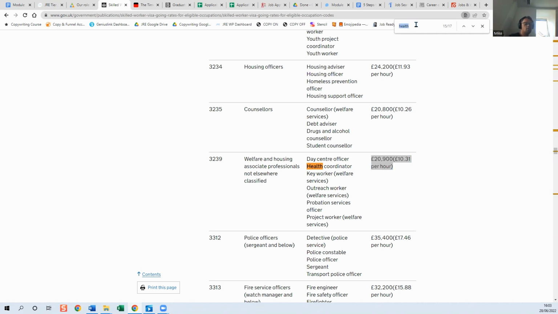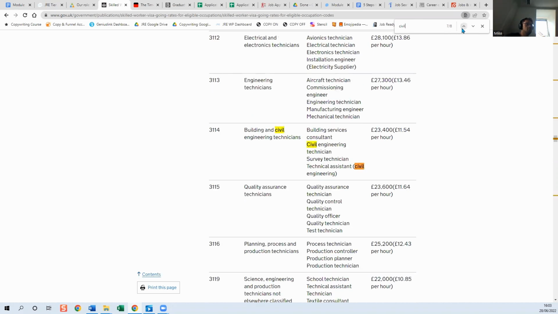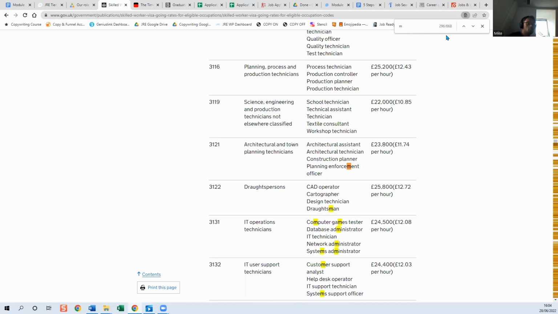But say, for example, I was just to Control F, type in civil, then I can begin to look for building and civil engineering technicians. I know that I need to be finding a job that's paying me a minimum salary of £23,400. Why? Because if I'm being paid less than this, I cannot be sponsored for this role. This is really important.